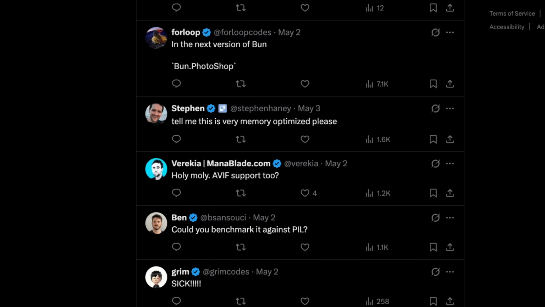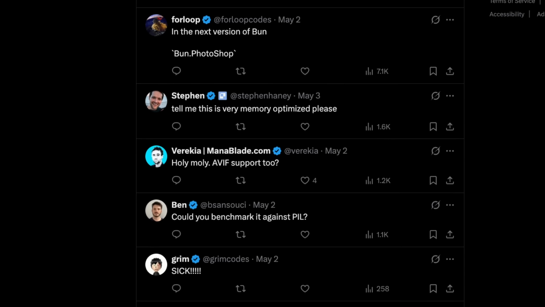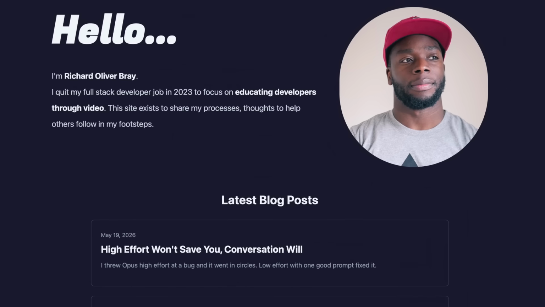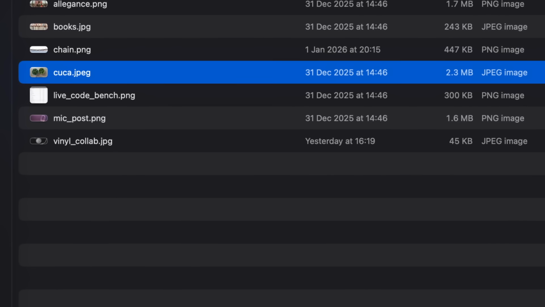Now, a lot of developers are really confused as to why Bun added this, but I kind of see where this is all going, and I'll tell you a bit about that later. But for now, let's go through a few demos of how to use the Bun.Image API, and we're going to try it on my blog, which is a static site, which has some huge images.